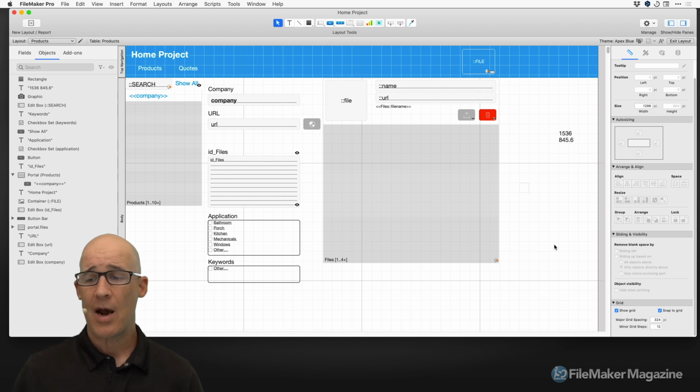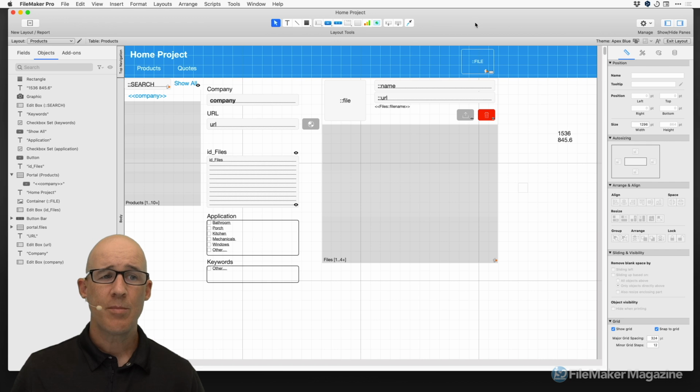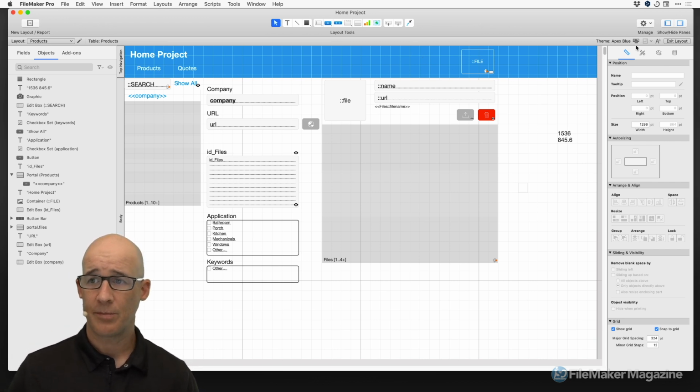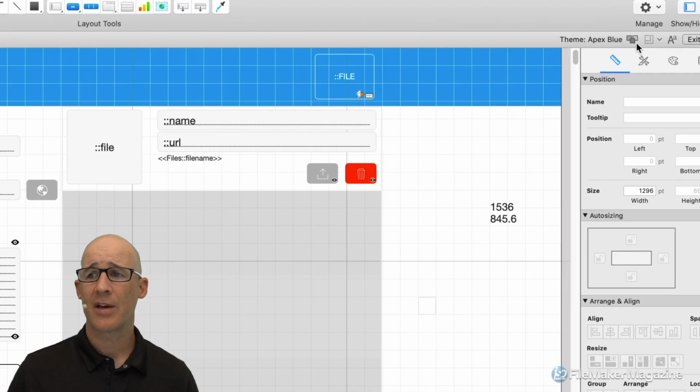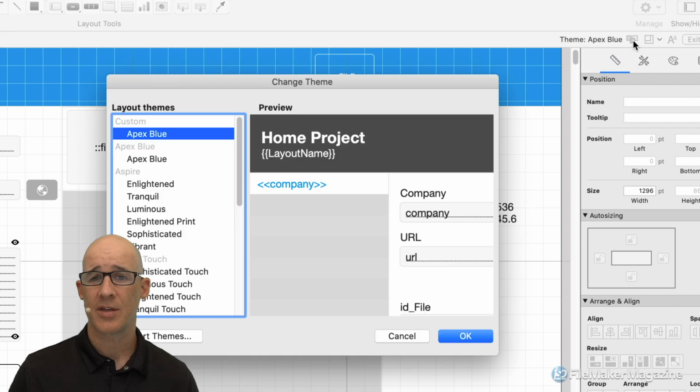So let's move on now to how I'm going to choose my theme. When it comes to the theme, I'm going to reset the theme on this particular file. We can always do that here in layout mode by setting the theme by clicking on this. It will come up.